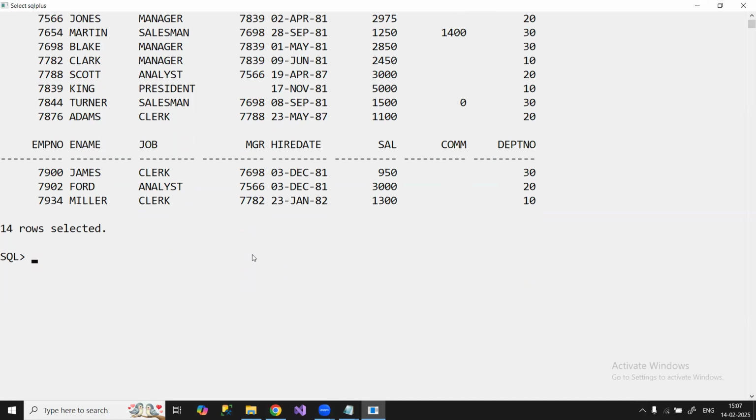So here I'll write like this. Select. What is the first column? Department number. Then count. I am giving count asterisk. First column is department number, so I am giving department number.